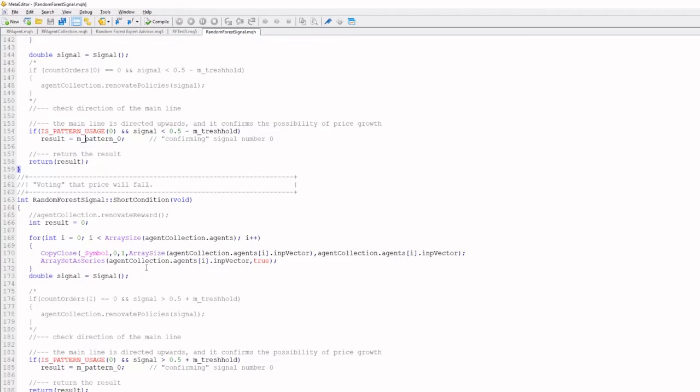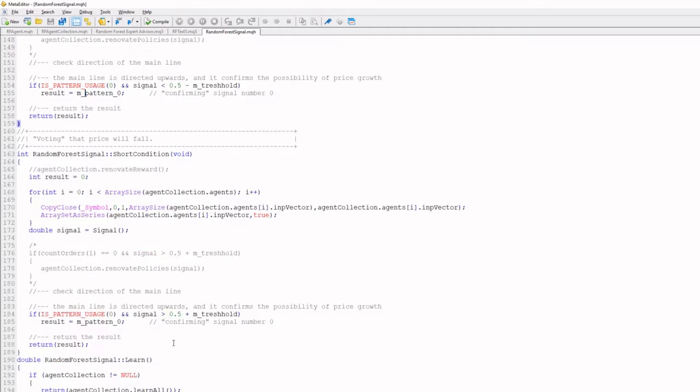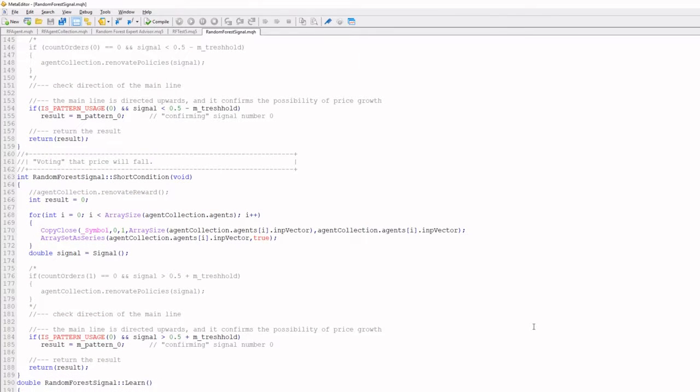Similarly, with the short condition, we're going to have a signal, and we're going to compare it, and then depending on the comparison, we're going to return the pattern or not. We're also going to have a learn function that is going to call the agent collection learn all, and this is our signal. It's a simple signal compared to the complex algorithm, and it's working. It only needs to be implemented for optimization, and it should be good to go.